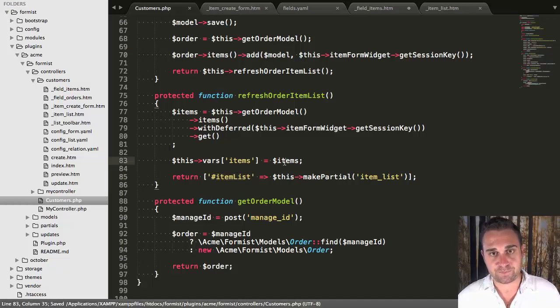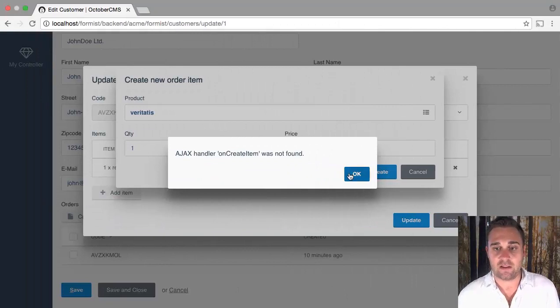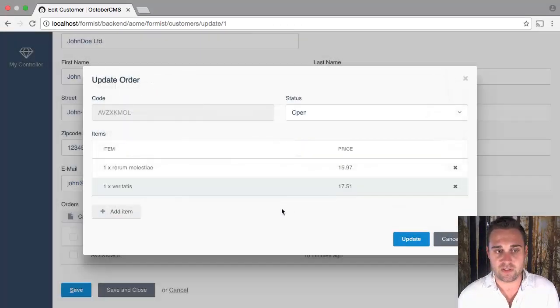So that's pretty straightforward. Now if we go back to our page and click create again, you can see it's now created the new item, associated it to that order, and then updated the item list. Pretty cool, huh?